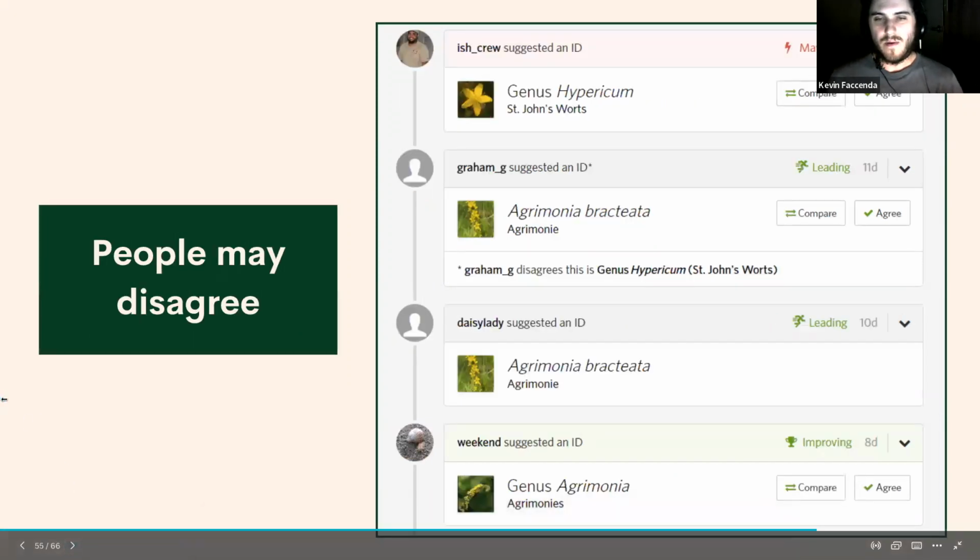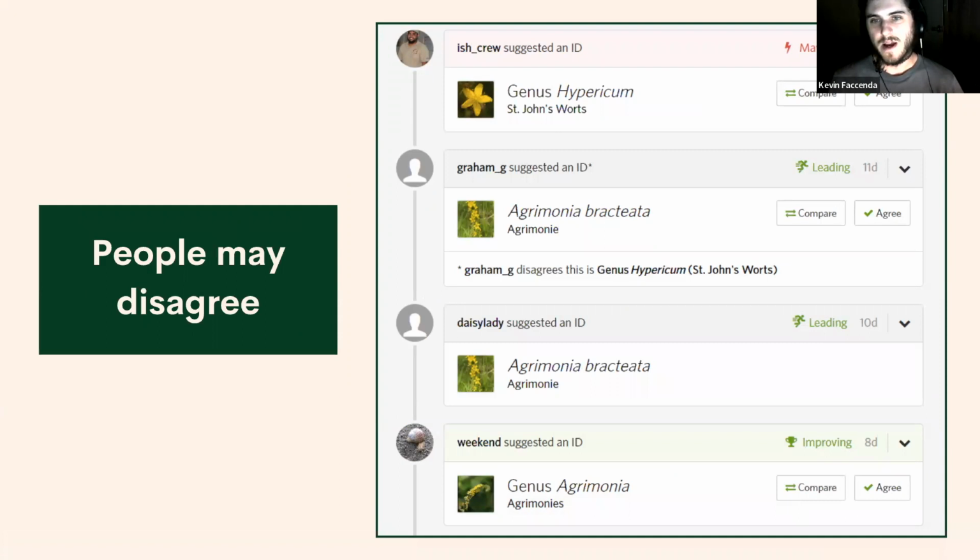And as I mentioned before, people will disagree. So this person identified this as a hypericum, and then people came along and said, no, it's not that. Don't take anything like that personally, because people are trying to improve and help you identify your plant.